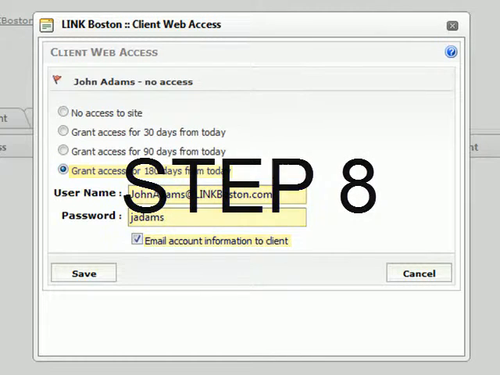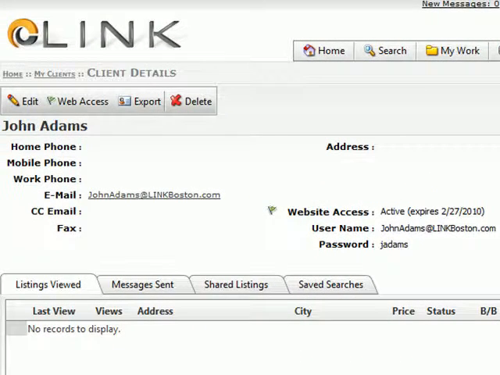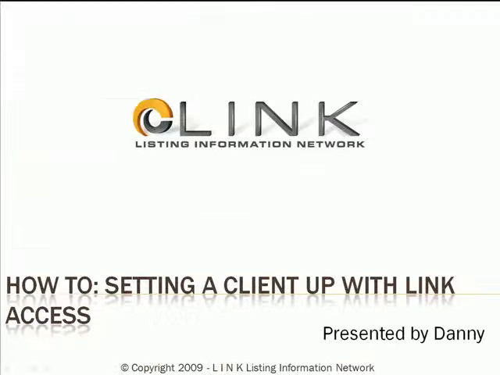Step 8. After you've entered the necessary information, click the Save button to save the account information and return to the Client Details page. Once you've returned to the Client Details page, you will now see a green flag next to the Web Access field. You will also see when your client's access expires and their username and password. That concludes this how-to video on setting a client up with Link Access.